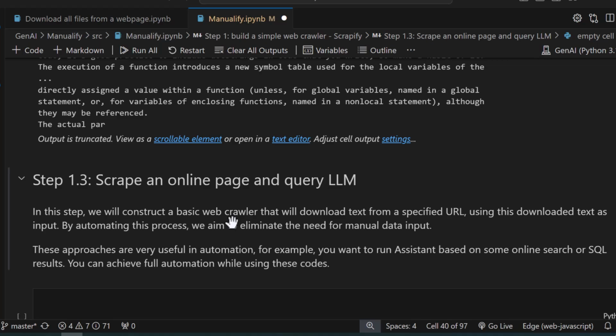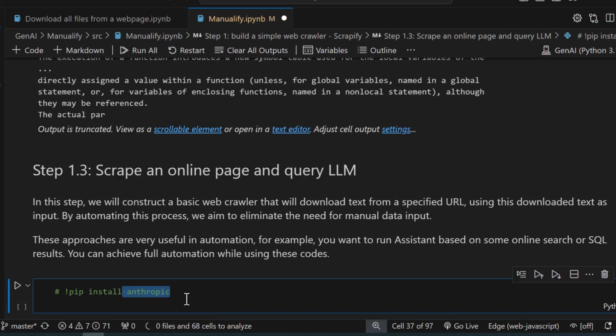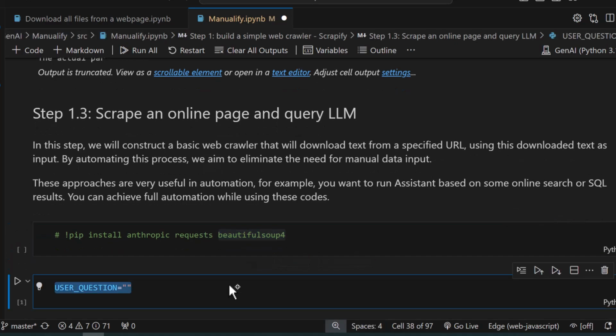Now, as a next step, so far you have worked on PDFs. What if you want to scrape an online page? In that case, let's create a simple crawler. For this crawler, you will need a couple of libraries called Beautiful Soup and Requests. First, let's write some generic prompts here.